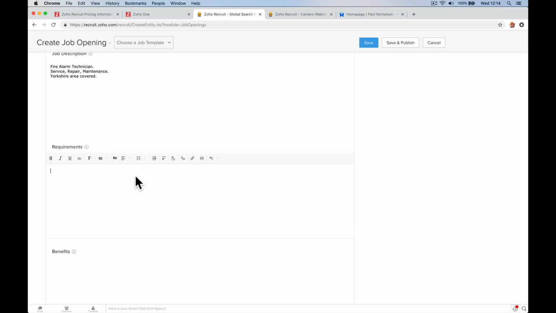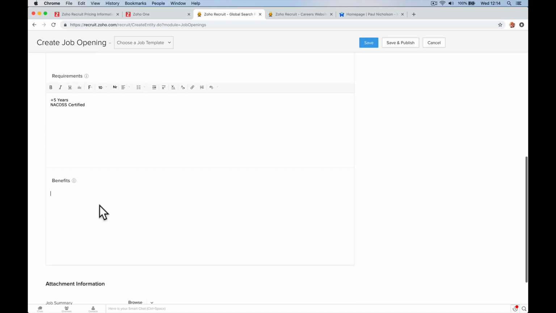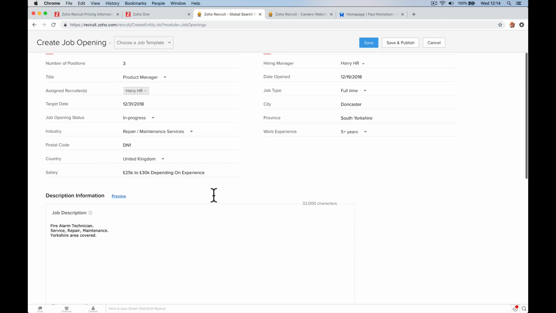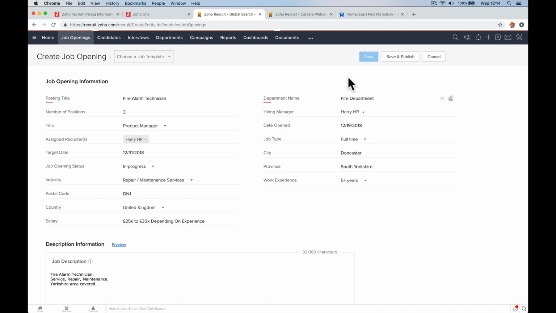Right. So what was requirements? Requirements plus 5 years. I don't know what the NACOS certified is. I don't think it is for fire alarm guys. I think it's somewhere else now. NACOS certified. Benefits. Oh God, I don't. They always put phone, car, pension in it, retirement pension, something like that. Whatever you guys offer, right? Save.